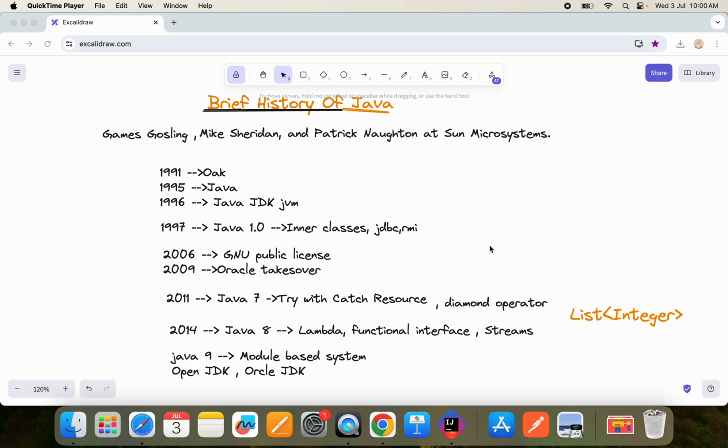Okay, so in Java 1.0, released in 1997, we have the concept of inner classes. A class can have multiple classes inside it, but one class should be the public class, and that itself should have the file's class name. Other classes should not be public classes. That's the catch for inner classes. And to store the data, they introduced a concept called JDBC. Everyone is still using it. Okay, Java database connectivity, JDBC.